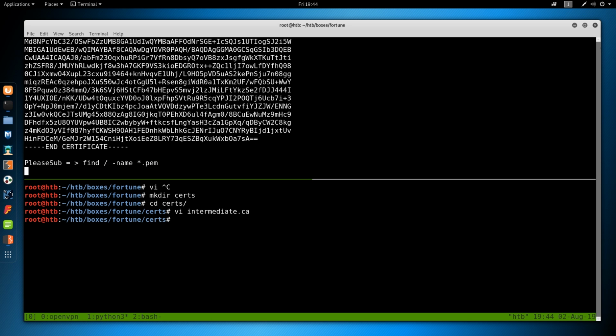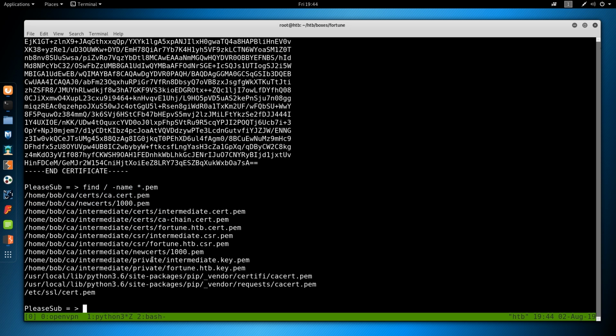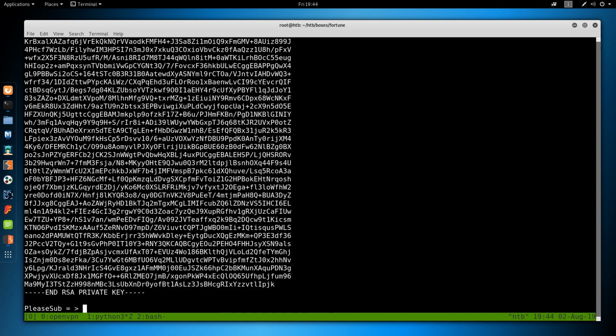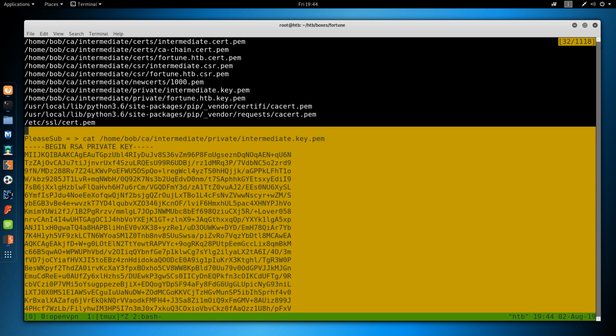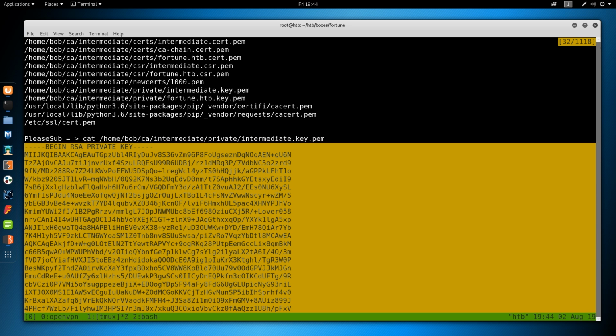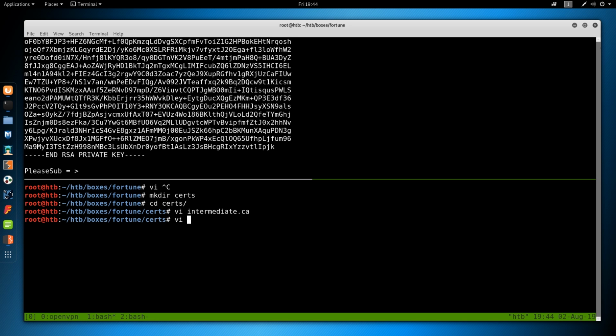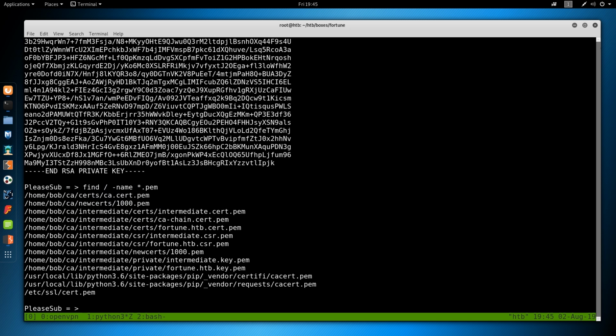So the next certificate we want is the private key, which is probably going to be in this private folder. So we can cat this, copy, and then paste this. So this will be intermediate.key. And .ca isn't an extension. This can be intermediate.cert. That's normally what public keys are called. Okay. So the next thing we need is, that's probably it. So we can try signing this.